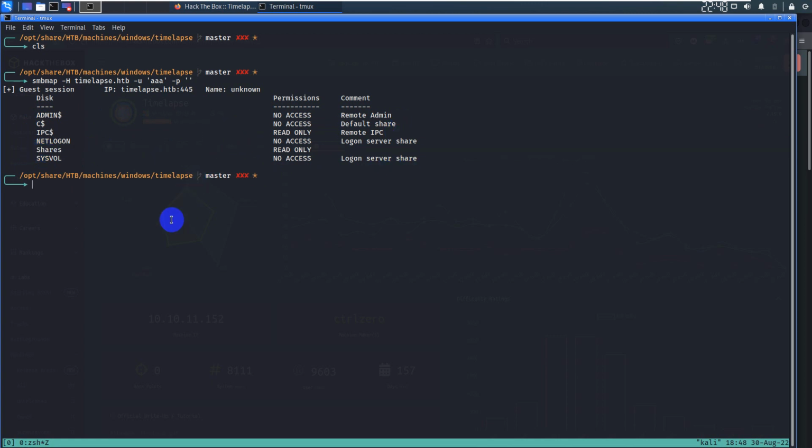So we can access this with SMB client. So SMB client, and then the name of the domain, timelapse.htb, and then the share. So it's called shares. So let's see if we can access this. We don't provide any password because we are doing a null authentication, and then we have access to the SMB. So let's see if we can see some files in the share.